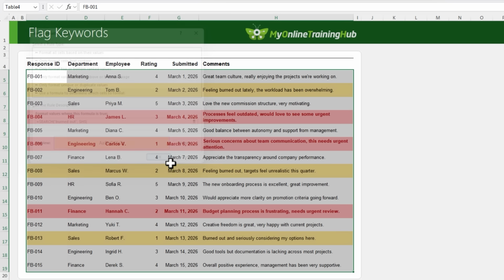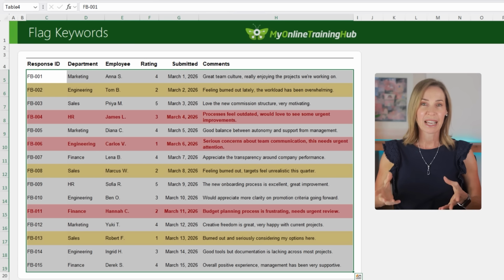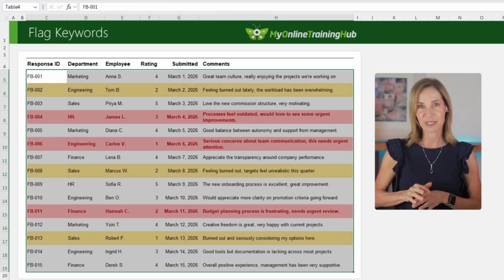OK, OK, and OK. Now we have two separate visual signals, red for urgent issues and yellow for burnout mentions. HR can prioritize at a glance without reading a single comment.